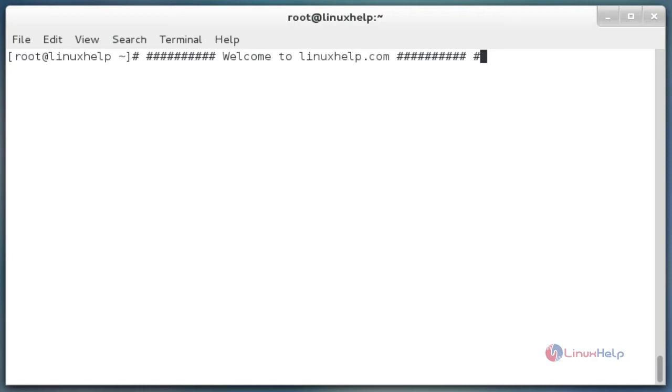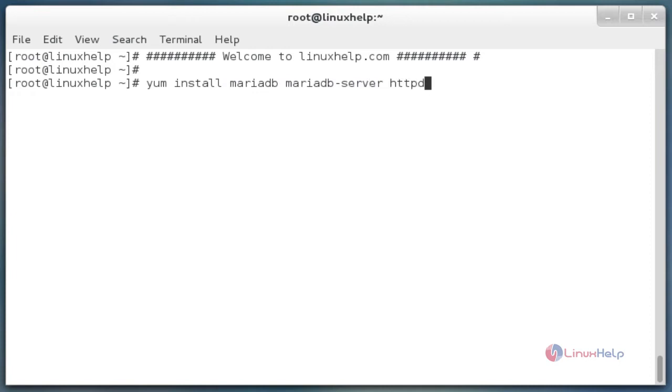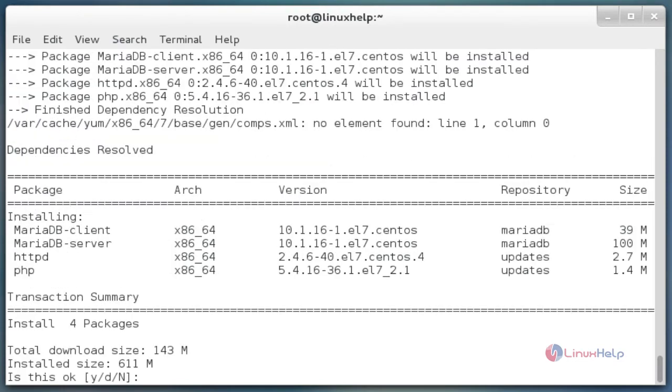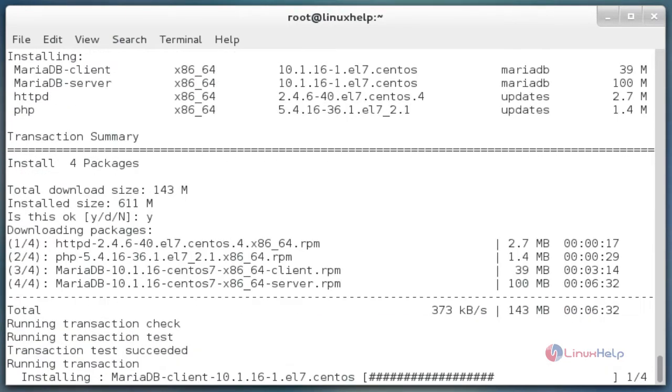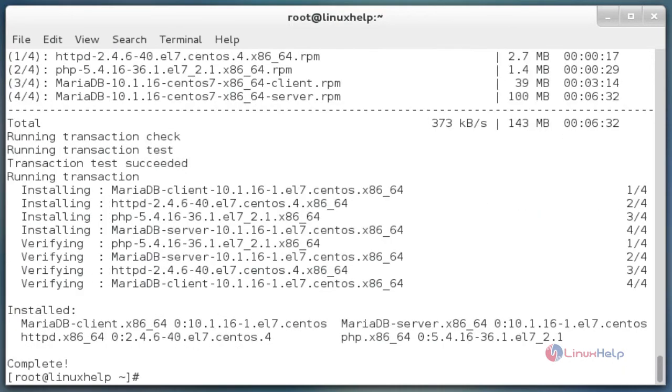Now we see the installation steps. First, I need to install the required packages. The packages are MariaDB, MariaDB-server, HTTPD, PHP, etc. Now we see the command to install. The command is yum install mariadb mariadb-server httpd php. Now enter to install. Now the package is successfully installed.